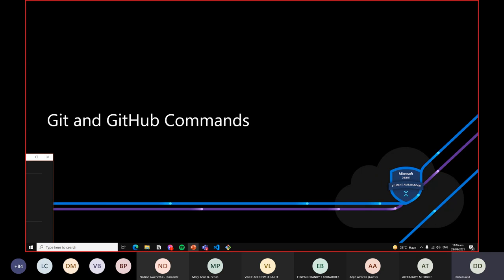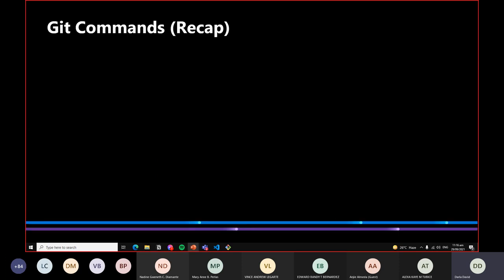Let's go back to the presentation because I want to teach you guys more Git and GitHub commands. So, yun actually yung ating workshop for today. Yun yung Git and GitHub. But, yeah, let's do a recap. So, I'm going to give you guys a recap of the commands. There are so many Git commands out there. But here's what we learned today. In this recap, nagpakita din ako ng different ways on how to use these commands.